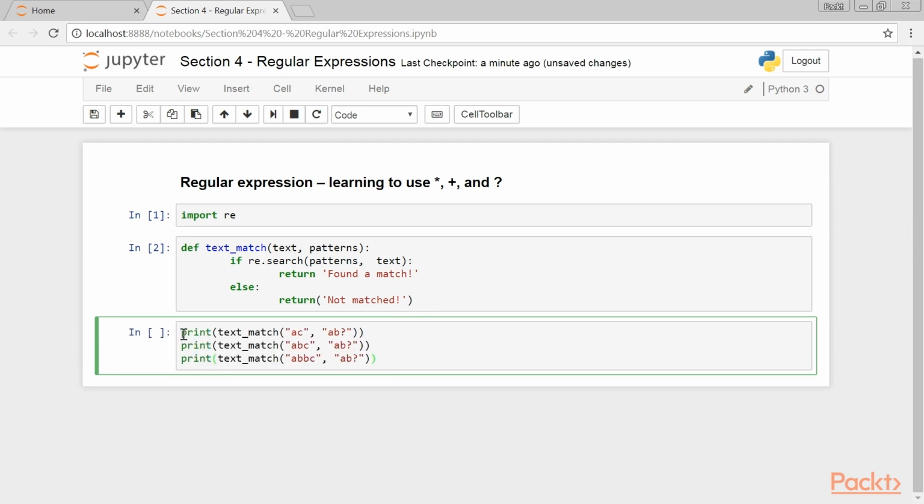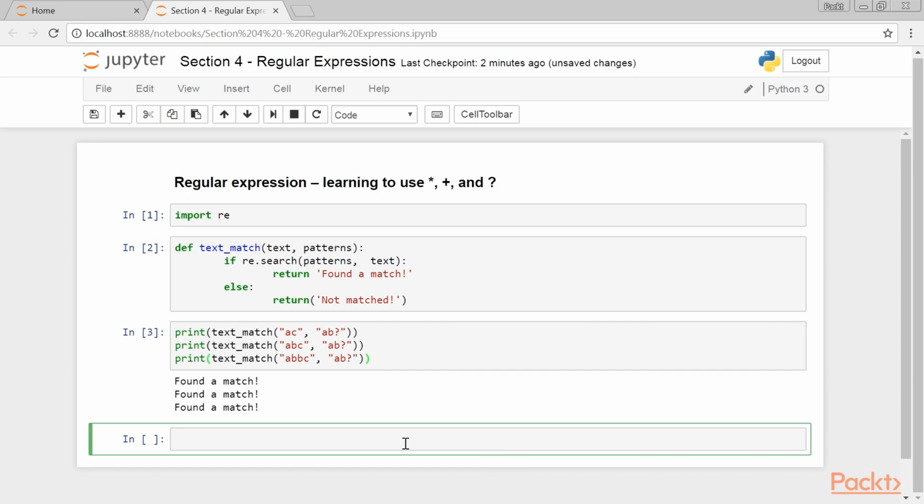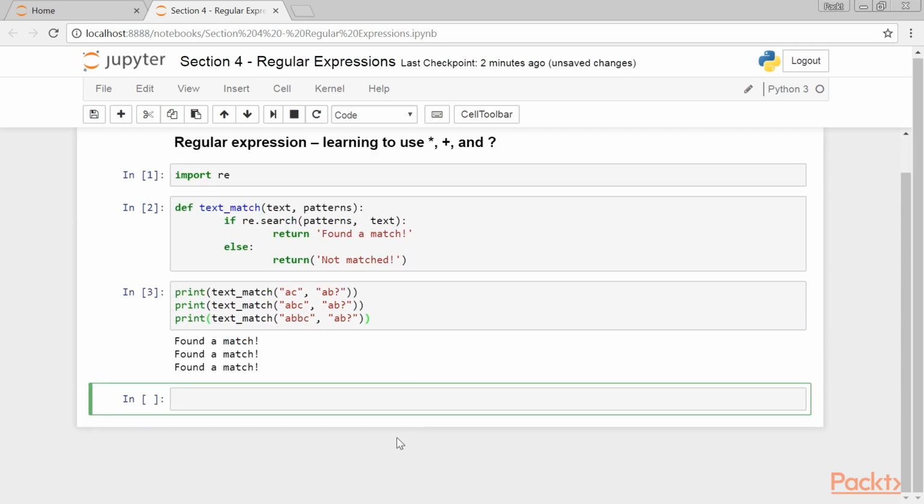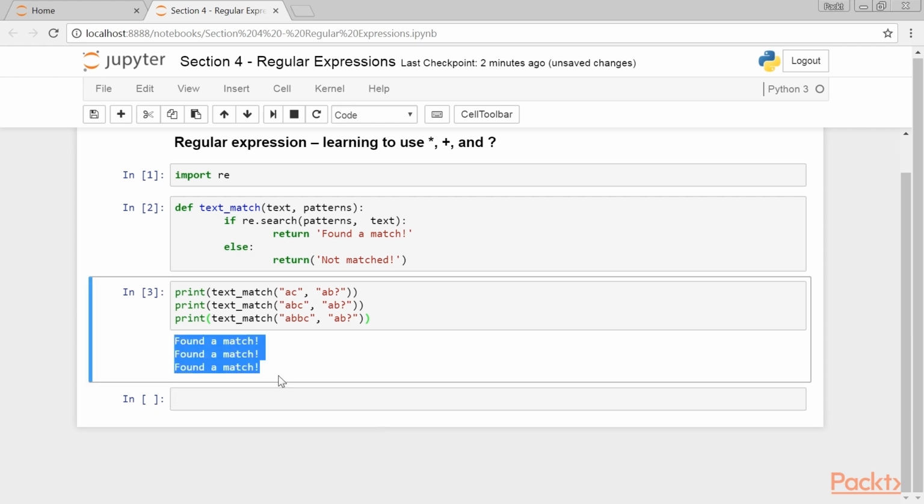Let's apply the wildcard patterns one by one. We will start with 0 or 1. Let's run this cell to look at this pattern, AB?. What this means is A followed by 0 or 1 B. Now all of them found a match. These patterns are trying to match a part of the input and not the entire input, hence they find a match with all three inputs.